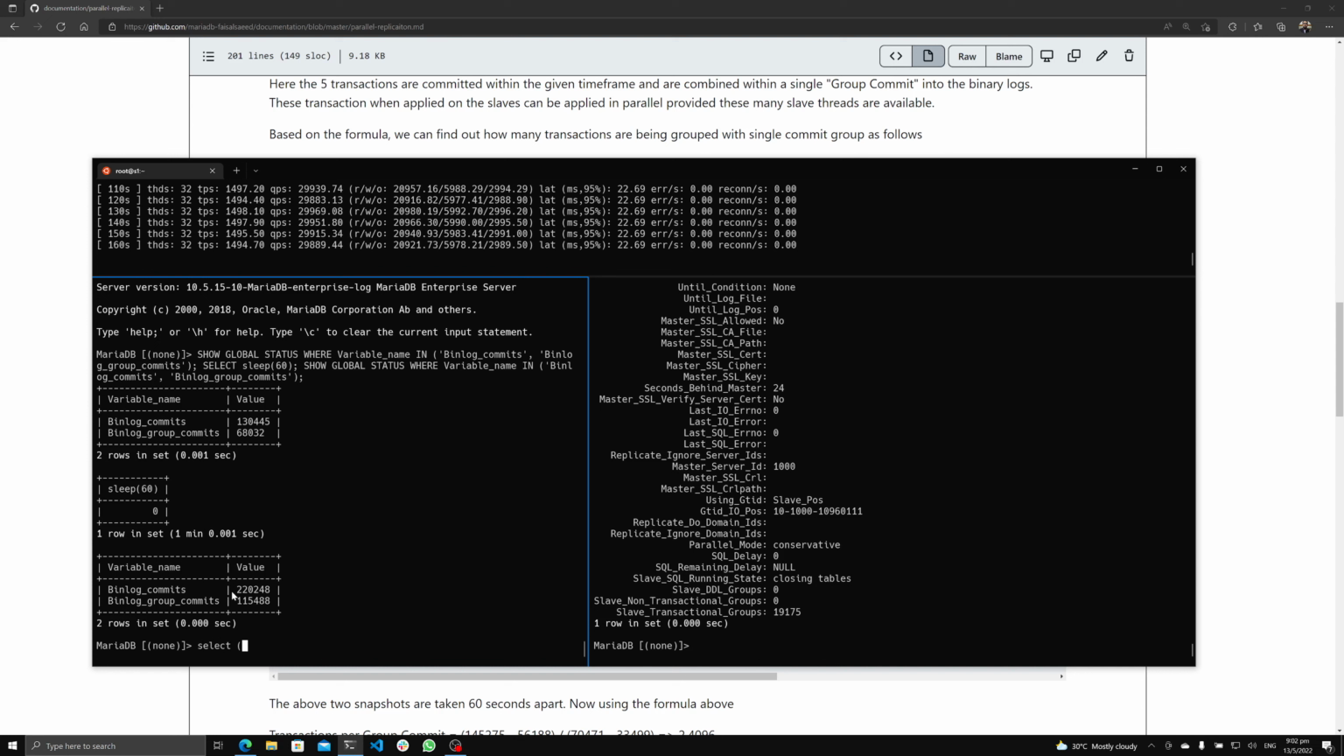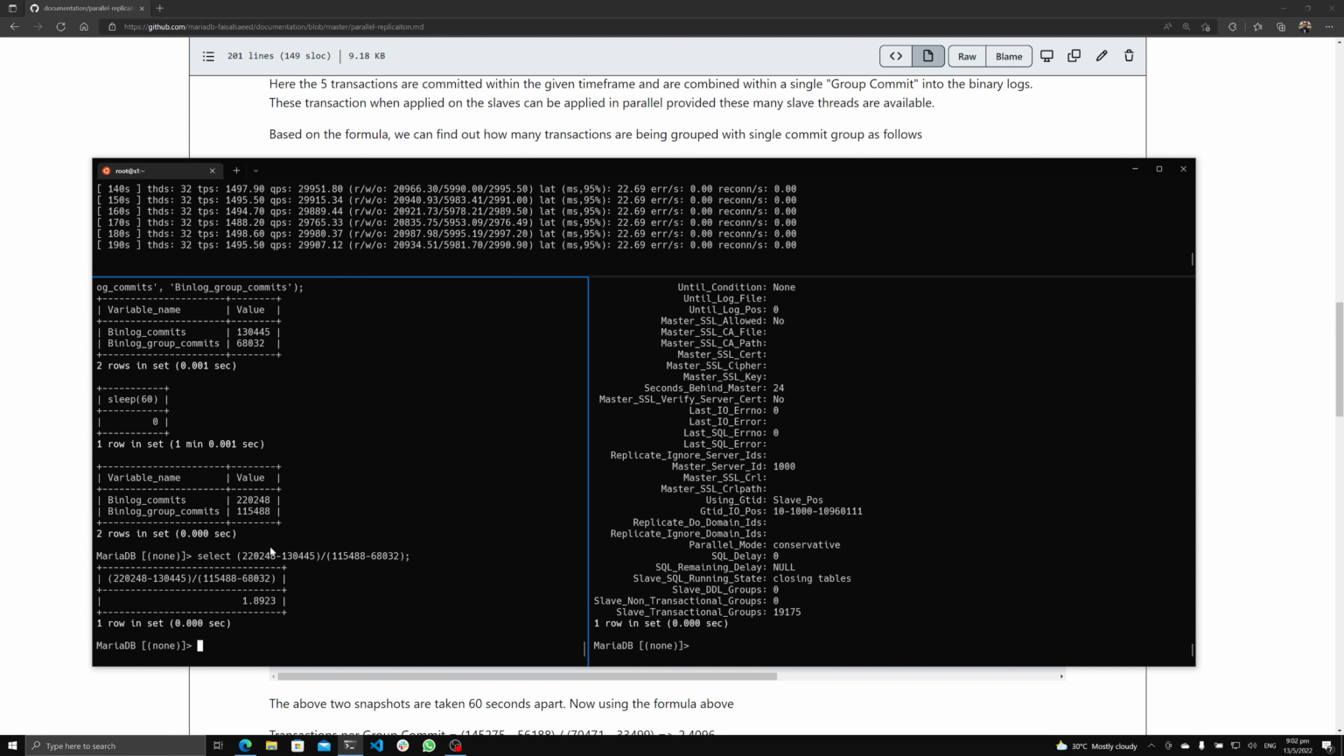So the formula says that we want to take the value from the second snapshot of binlog commits, minus the same variable from snapshot 1. Then we divide this by the group commits from snapshot 2 minus the group commits from snapshot 1. So this basically tells us how many transactions are currently being grouped in a single commit group, which can be applied in parallel.